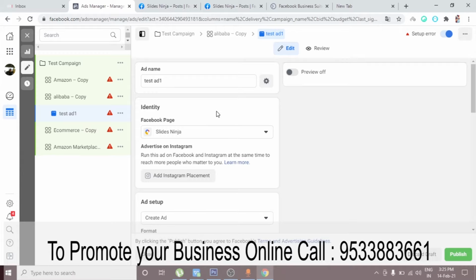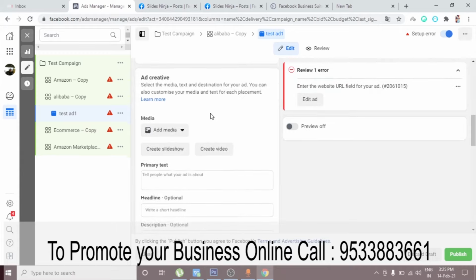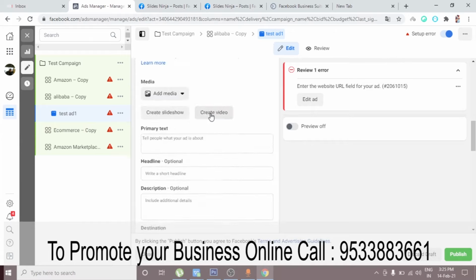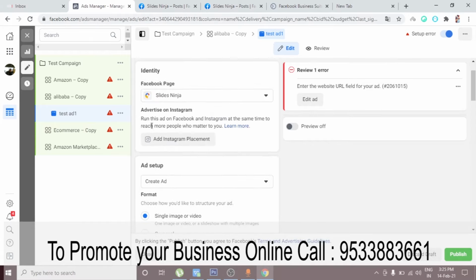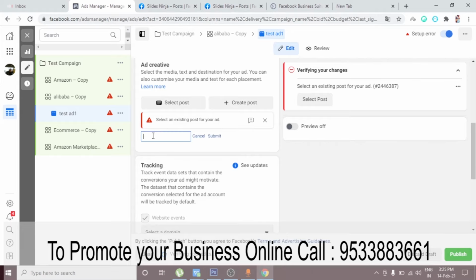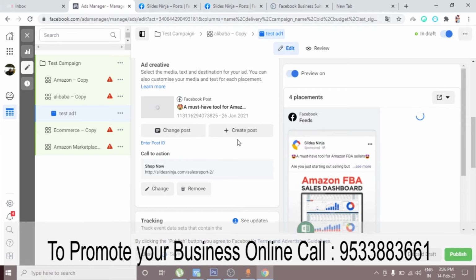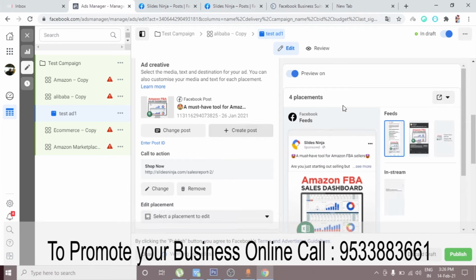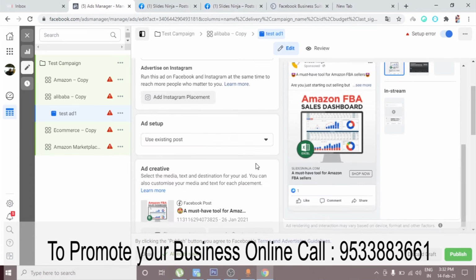Now here is the ad creation process. Here you have to select ad setup and use existing post, and come over here, enter your copied post ID, paste it here and submit. What it does is duplicate your deleted ad, including your engagements and other things like likes and comments. This is the way you can easily recover your deleted campaigns, and publish your recovered campaigns with the same engagement.